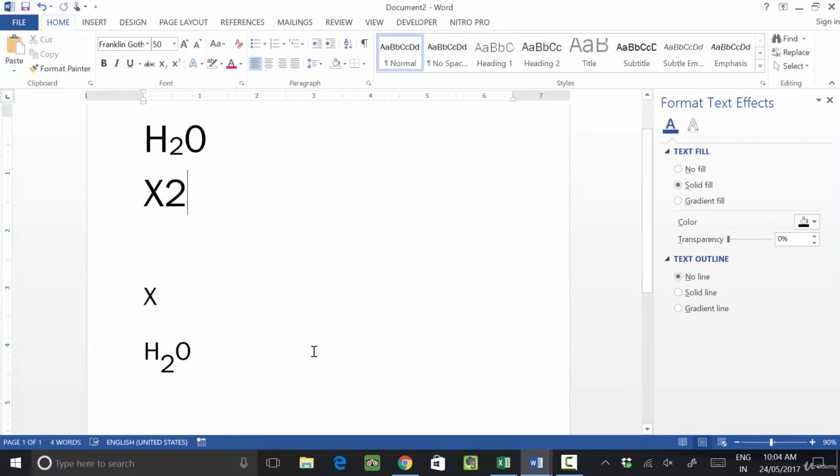So let's continue again. We are trying to do the superscript in this text. Let's try it again. Select the text, again select the 2, and press control shift and equal. So you will see that superscript is done. So these are the shortcut keys for these two options.